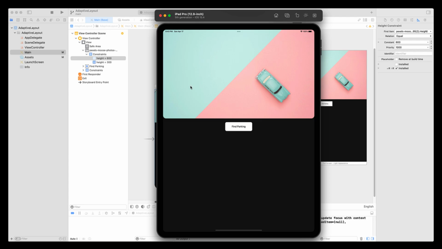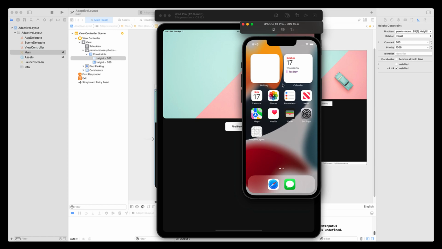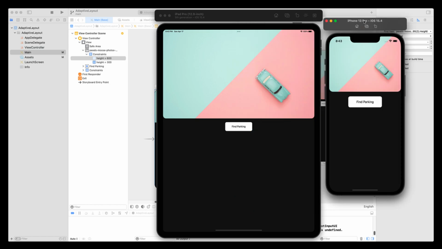And this looks much better compared to our previous setup. You can see in here the image view and the button are perfectly aligned the way we wanted, and 600 points for iPad and 300 points for iPhone.